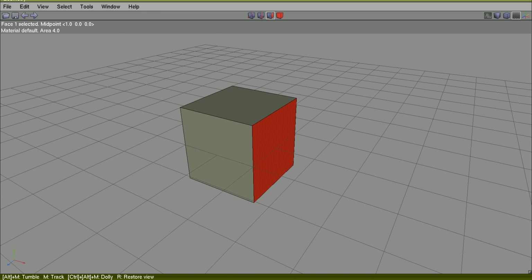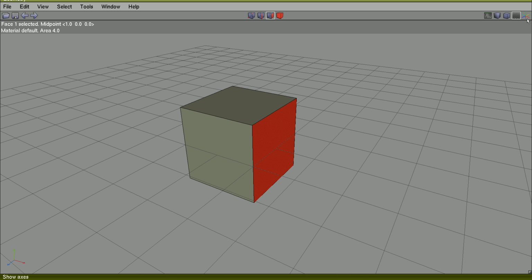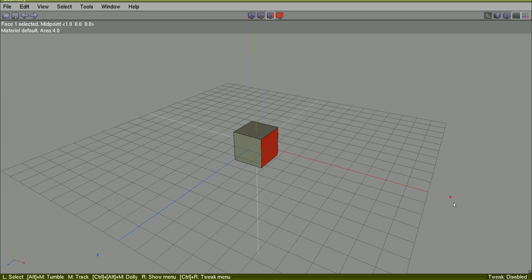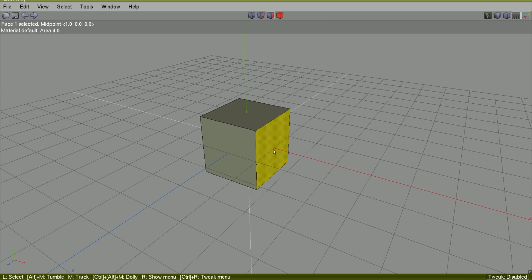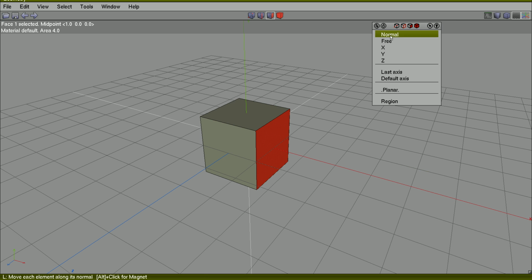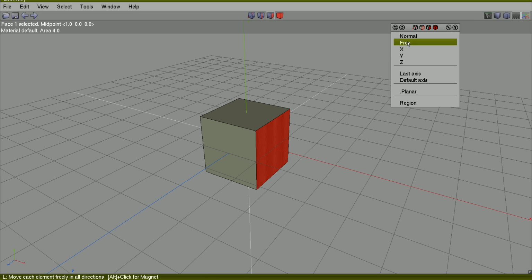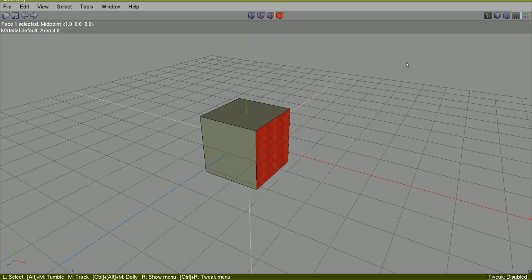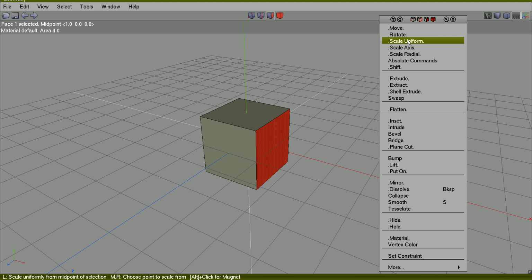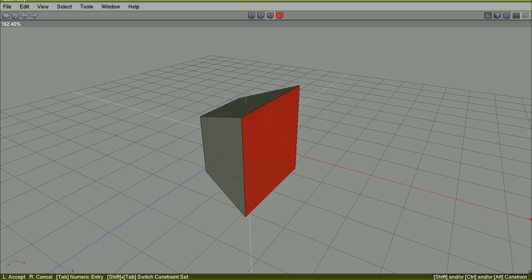I can move this. Let me turn on the X tripod. I can move this face along the X axis by right click, move X. I can move it along Y, X, etc. I can scale it uniform, etc.